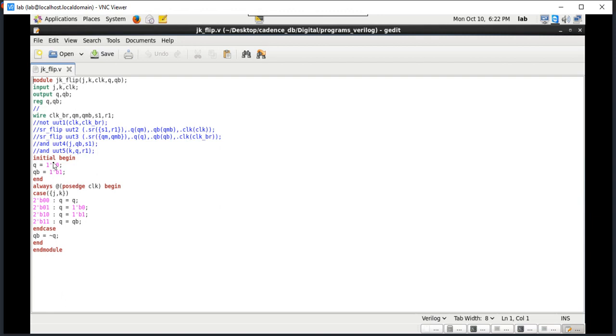Whenever 0 1 is given, the output will be 0 1, that is Q, QB are 0 1 respectively. Whenever JK is equal to 1 0, the outputs Q and QB are 1 0 respectively. When it is 1 1, that is when J is equal to 1 and K is equal to 1, Q and QB toggles, and when J and K is equal to 0 0, the previous state will be followed. This is how the JK flip-flop works.